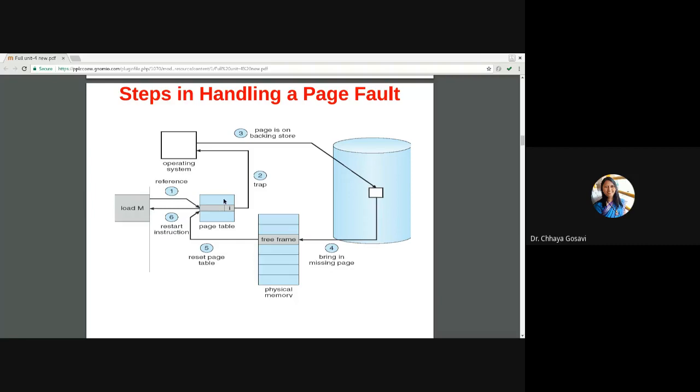Because now that page is in main memory, you can access or load or store the result in the particular value, and the instruction is resumed again. Now, is it clear?